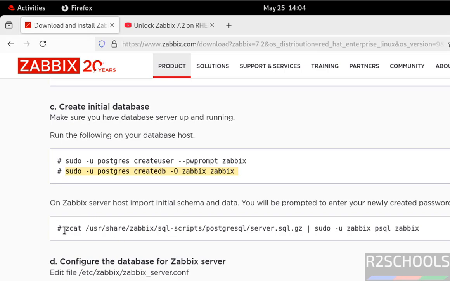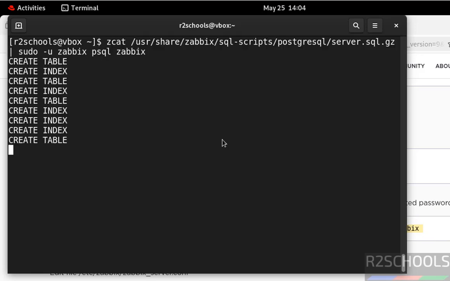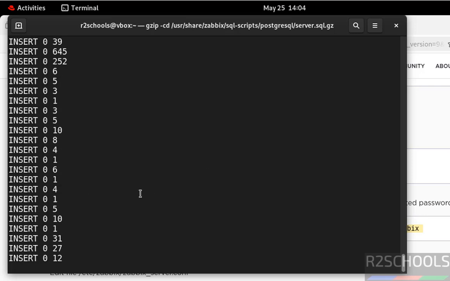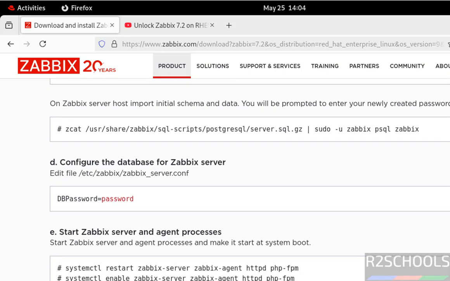Now import the initial schema and data by copying this command. Copy it, paste it, hit enter. See, it is creating objects and inserting data. It is done. Now step D, we have to configure the Zabbix server.